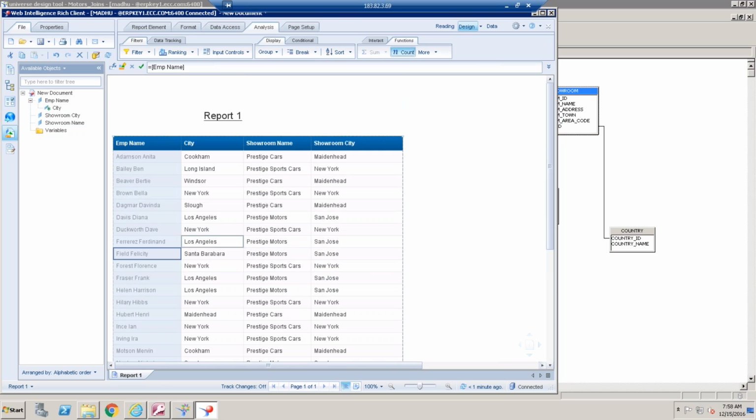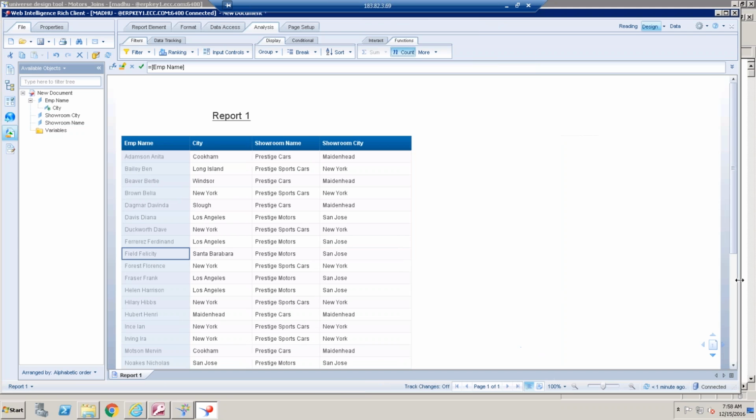Now I want to display employees who are working in their own city. I want to display the employees who are working in their own city. How can we implement that? Any idea? Self join. So what join do we have to use? How can we use that? Self join between the employee.